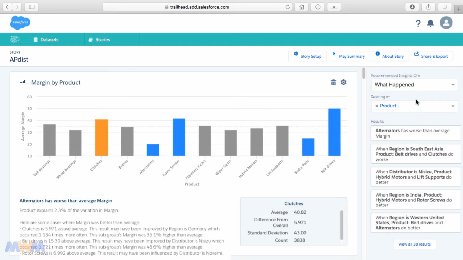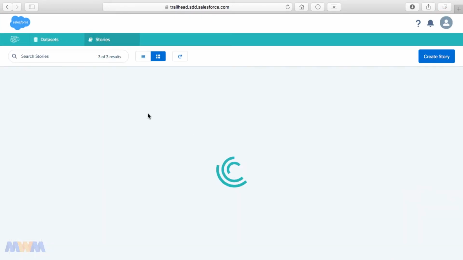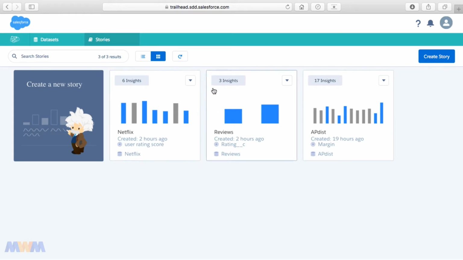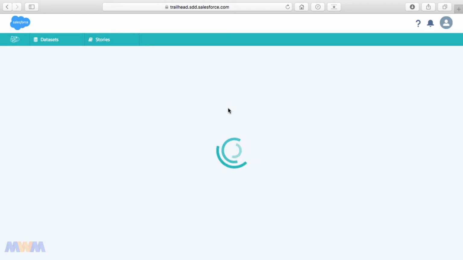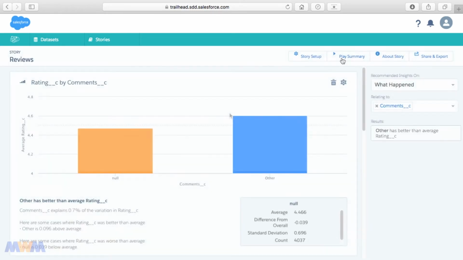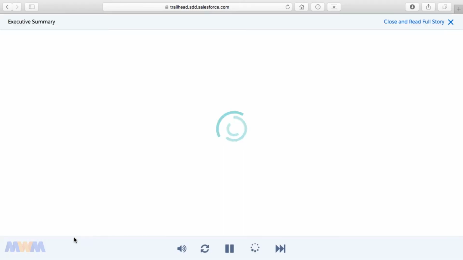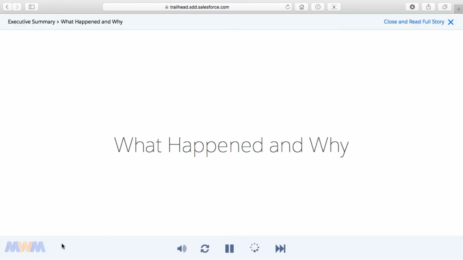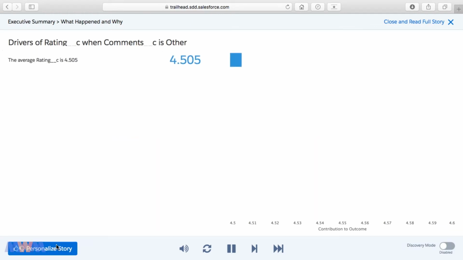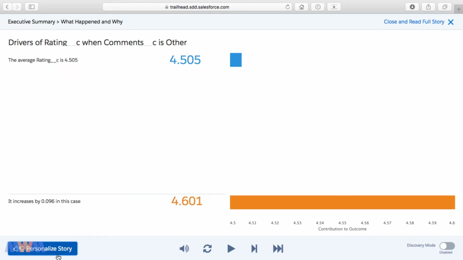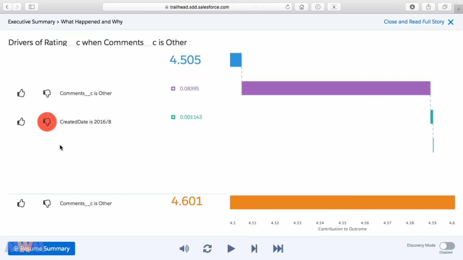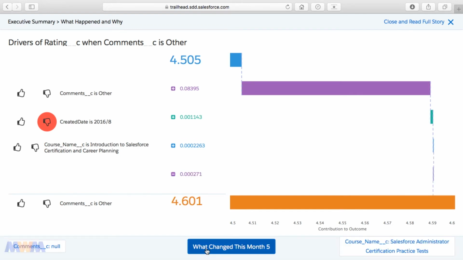For example, if I were to go to another story, just to reiterate or revisit this, and I'm on my reviews data set now, you can play the summary, and then in order to personalize it, you've got to click the button here at the bottom left to personalize the story, and let me resume the summary. Basically it pauses wherever it's at in the playback so that you can personalize this. So let me just downvote this as an example, and then also you can move forward. You can refresh the playback.